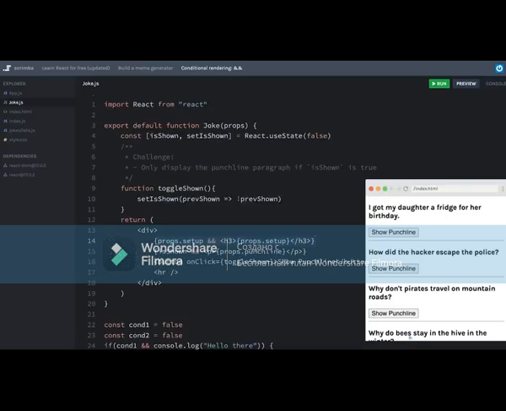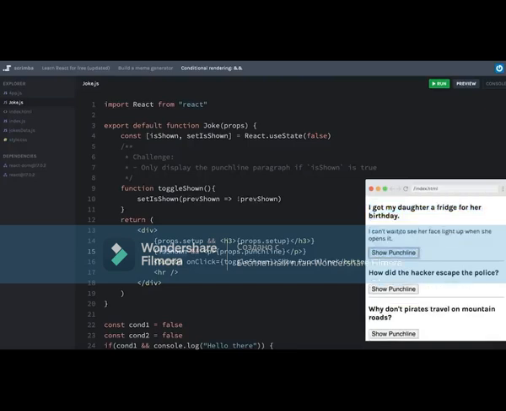And in that case, we looked at our incoming props.setup and said, if that's falsy, then don't display this h3 at all. Similarly, with our local state of isShown, we can say, I only want to display or render this paragraph if isShown is true. By doing that, we can have a toggle button that when it's clicked will change isShown of this individual joke component to true, and therefore it will display our paragraph.